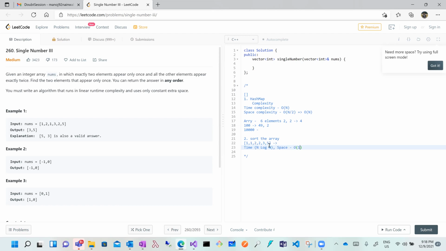We can use the same array, right? So here, even if our input array is increasing in size, we can sort this array in place. So I can say that my space complexity is order of 1, but yes, the time here is not what we wanted, because we want linear runtime complexity, right? So we have to do something else.